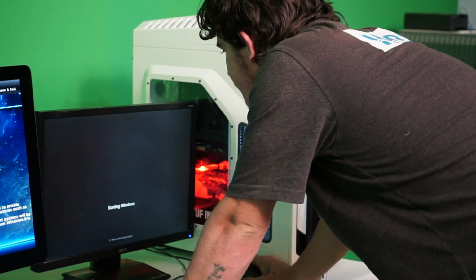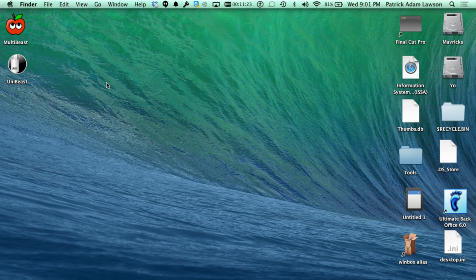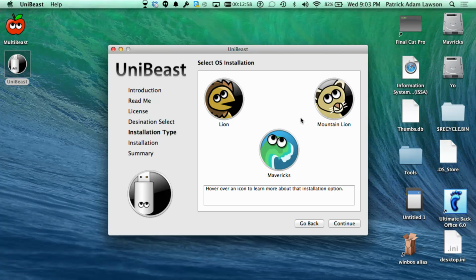Anyways, for our Hackintosh build, we're going to use Tony Mac's method here. What we do is we're going to use iBoot. iBoot's like a compact disc. That's interesting.